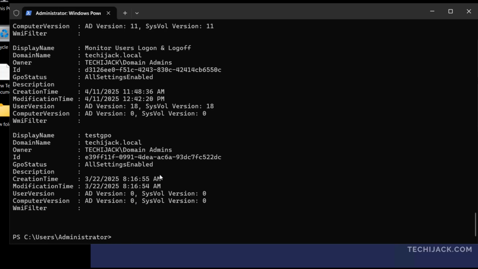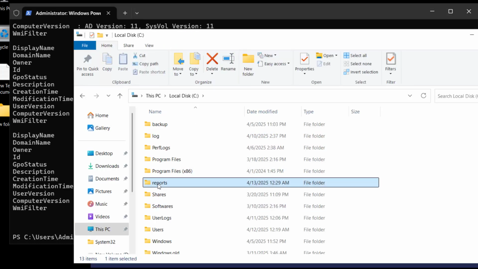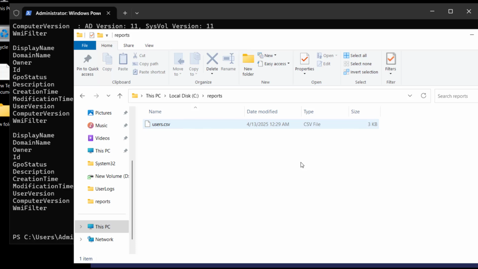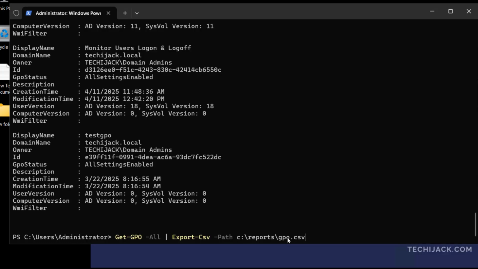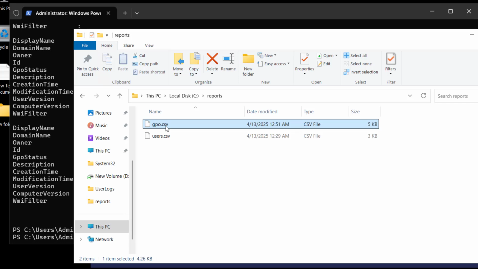For this, let's try to export it to a CSV. The method is the same. In order to export it to a CSV, we will run the same cmdlet. We will pipe it and Export-Csv -Path C:\reports\gpo.csv. And if we see our reports folder here, there is a users.csv. Once this command runs, it will generate the gpo.csv as well. So let me hit enter, and let's see. You can see the gpo.csv is there.